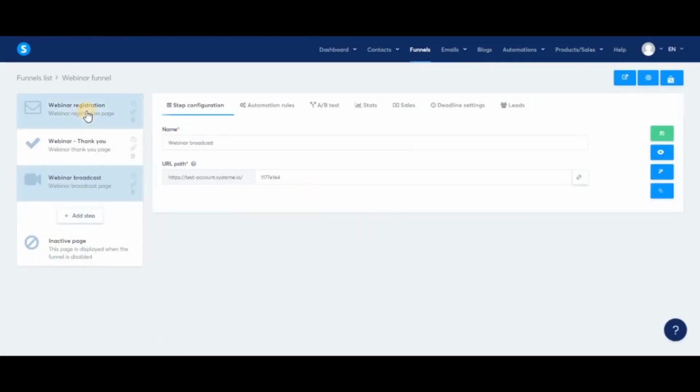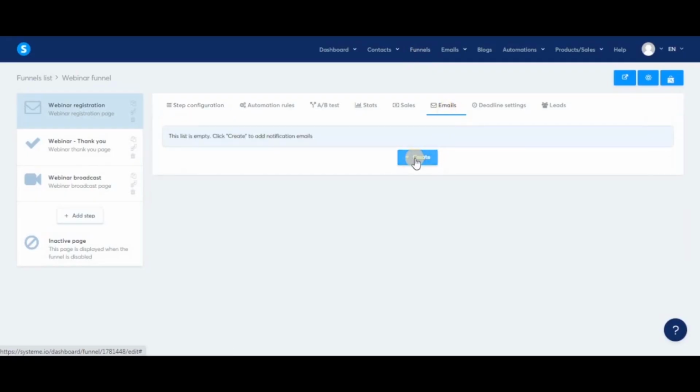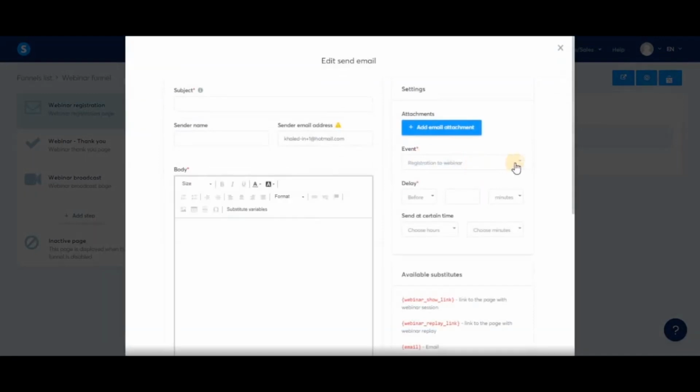Now let's go back to the webinar registration page. As you can see here, there's a tab that is not present in any other funnel step, and this is the emails tab. This tab is key to the evergreen strategy of our webinar. It allows you to create emails that create urgency or remind your subscribers about the event that they registered for, therefore increasing the chance of them attending.